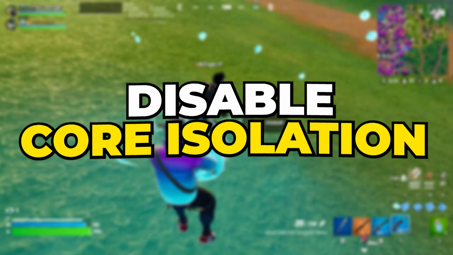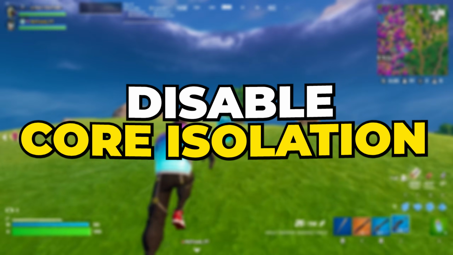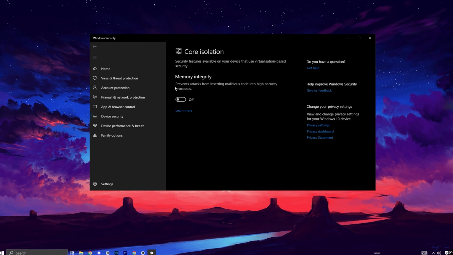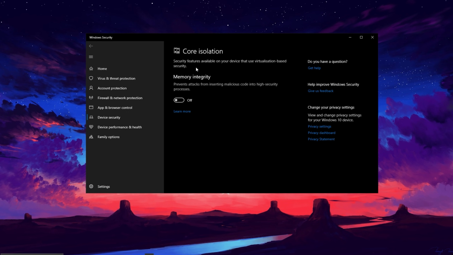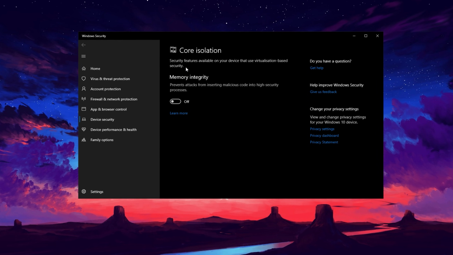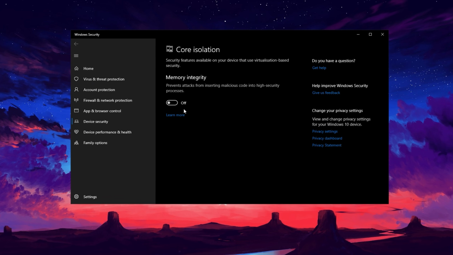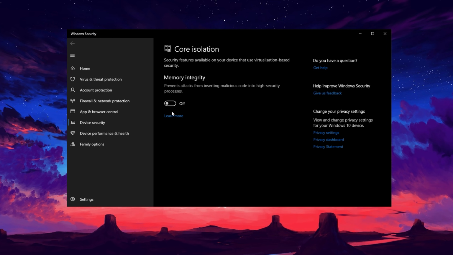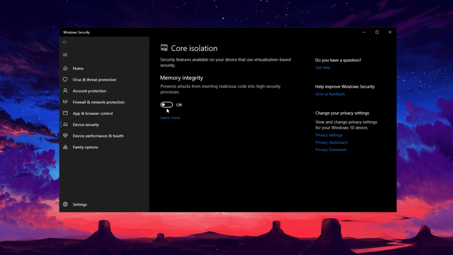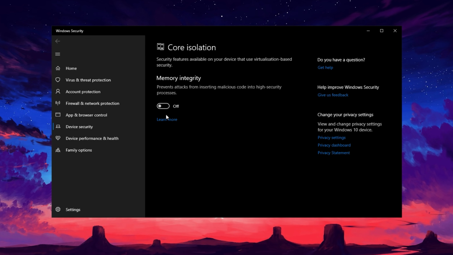Disabling core isolation can enhance CPU performance. This can lead to smoother gameplay and higher FPS, especially on mid-range or older systems. To do this, search for core isolation in the Windows search bar and click on it. Core isolation is a security feature that uses virtualization to protect your system from malware. While it improves security, it also consumes system resources, which may impact gaming performance. Disabling it can free up valuable CPU power, potentially giving your FPS a noticeable boost. However, keep in mind that turning off core isolation lowers your system's security. So, carefully weigh the trade-off between performance and protection before making this change.